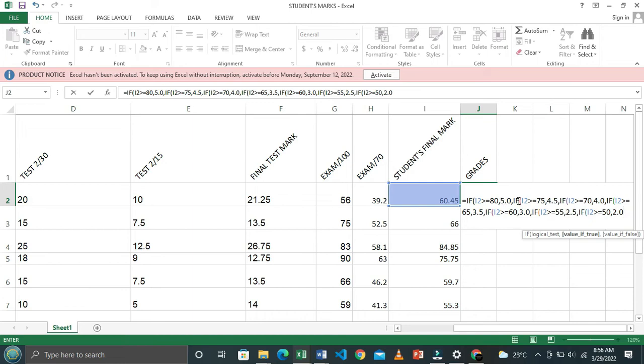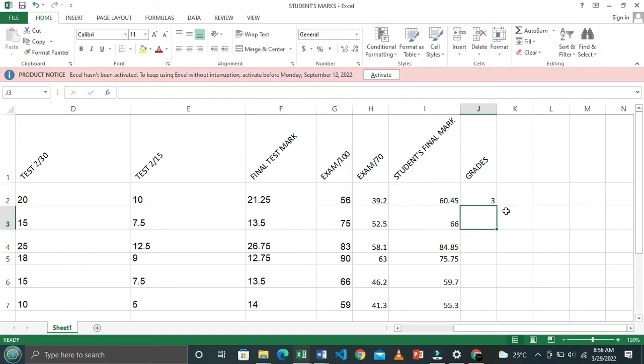Now we need to close the brackets. Remember, we have opening brackets, so we need to close these brackets. We have how many opening brackets? 1, 2, 3, 4, 5, 6, 7. That means we are going to have 7 closing brackets. When we start closing, you realize each bracket will have its own specific color. So when I start closing 7 brackets, I'll say 1, 2, 3, 4, 5, 6, 7. Then you press enter. So you can see it's working well.